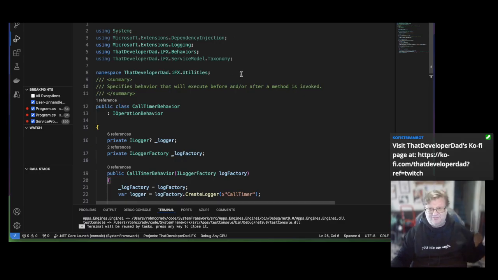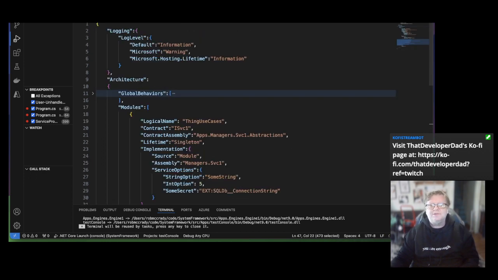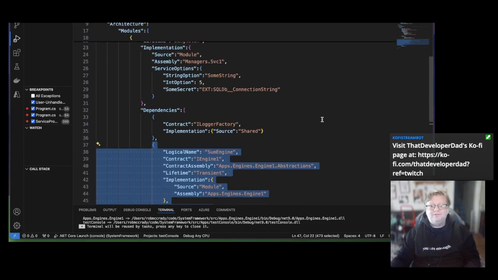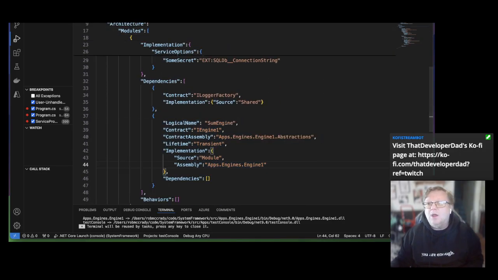I haven't implemented that stuff yet. I may not. If I don't need it, I won't. So yeah, that is how we do this stuff, and that's what I've been working on.